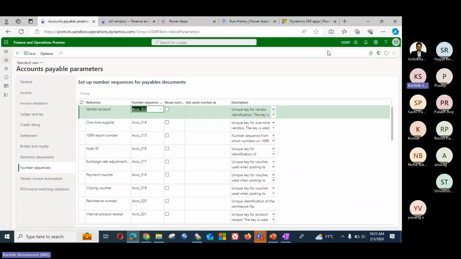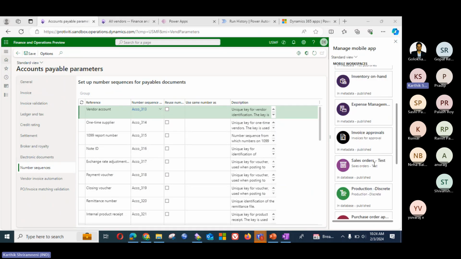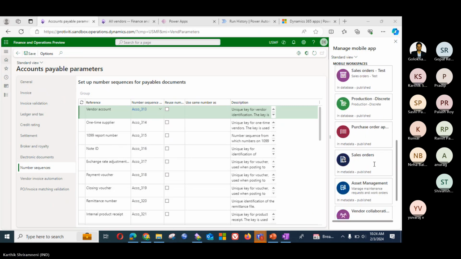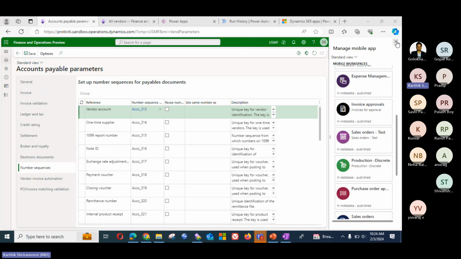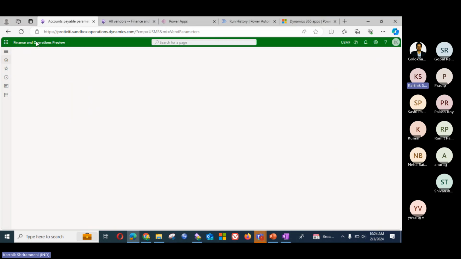If you are familiar with Dynamics, then we have seen this option here, mobile apps. Here also you will have an on-hand inventory app. Microsoft is deprecating these mobile apps in future, so they are telling us to use Power Apps now for this. I'll now go forward and show how we can install this on-hand inventory mobile app.